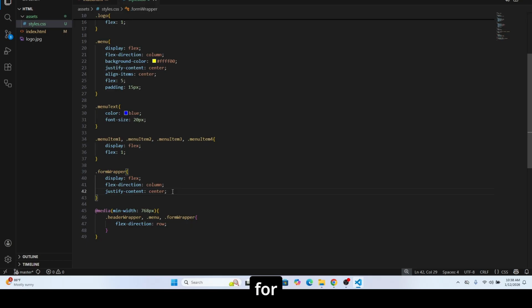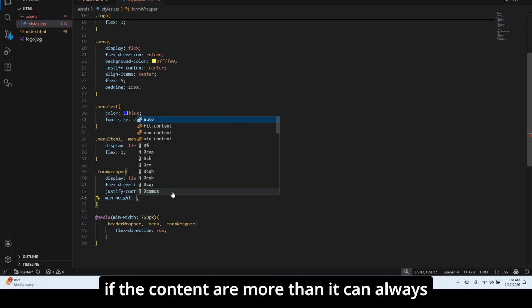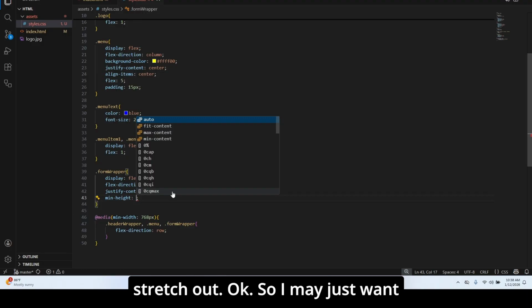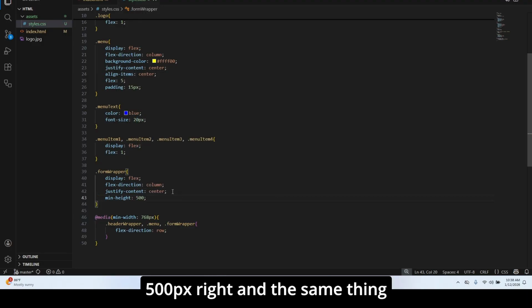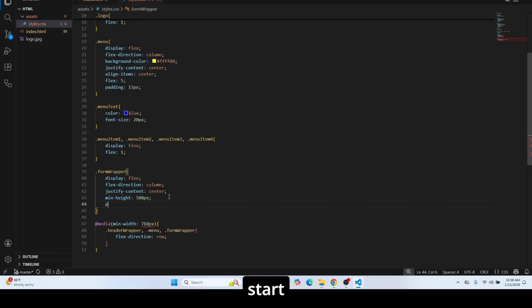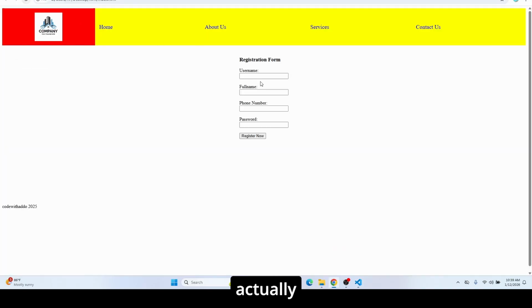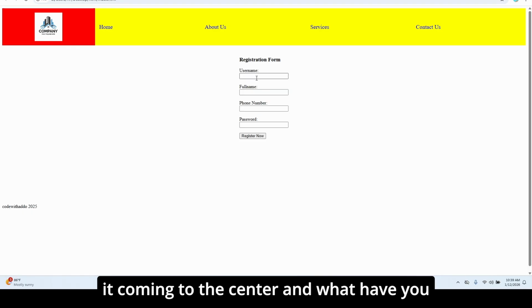For now, in order just to have a partition or a section, let's give it a height. We might remove it later, but this time around I want to say minimum height, so that in case the content is more than that, it can always stretch out. So I might just say 500 pixels. And the same thing, we'll give it a padding so that it doesn't just start from the edge. Once you are used to CSS, once you are defining your properties, you already know what the basic things you need to cover. Once we refresh, nothing might actually change apart from it coming to the center.